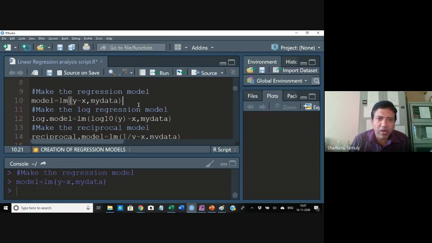Log regression model. Many times the model does not work properly, so in that case we have to go for some kind of transformation. That is called log transformation. There are different types of transformation: log transformation, reciprocal transformation, and square root transformation. But I've seen that square root transformation does not work, so we use only two types of transformation, log and reciprocal.